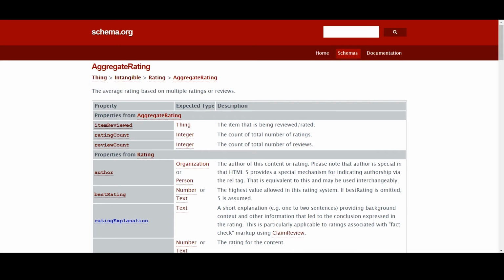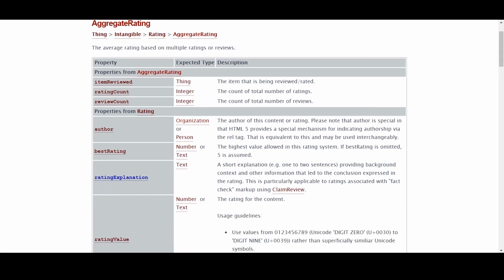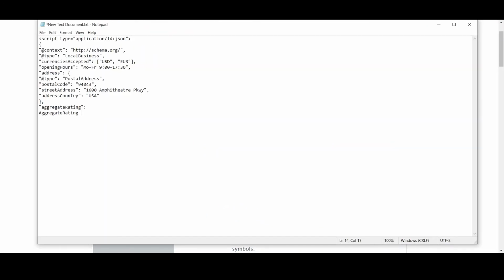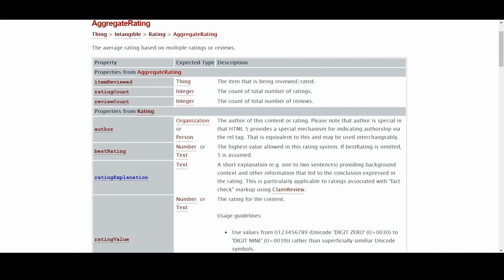We see the reference page and we open another curly brace. We recall the type, aggregate rating. So type aggregate rating. So here you have two options.